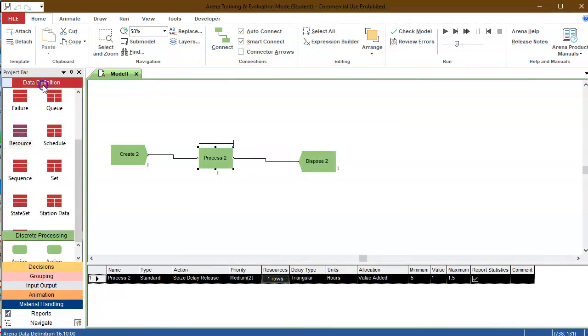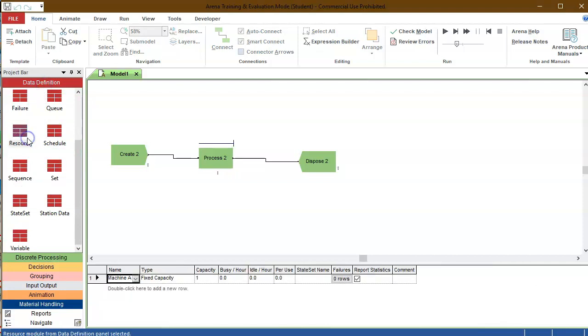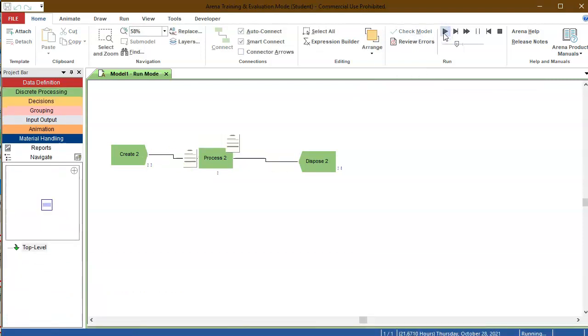When we go to the data definition, and if we go to resources, we can see that machine A has been created, and by default it assumes that we have one of those machines. We can change that to have more than one machine if that would be the case in the model that we're creating. But at this moment, let's assume it's only one. And if we run it, it will run without a problem.